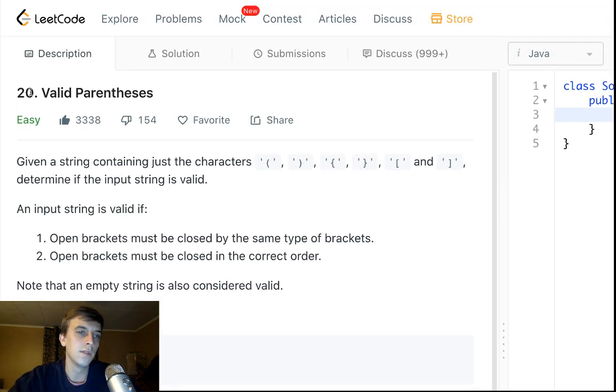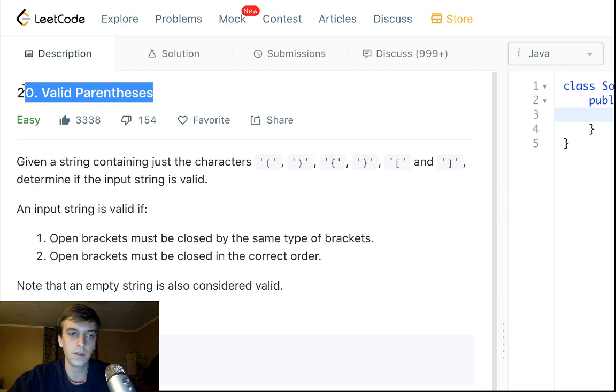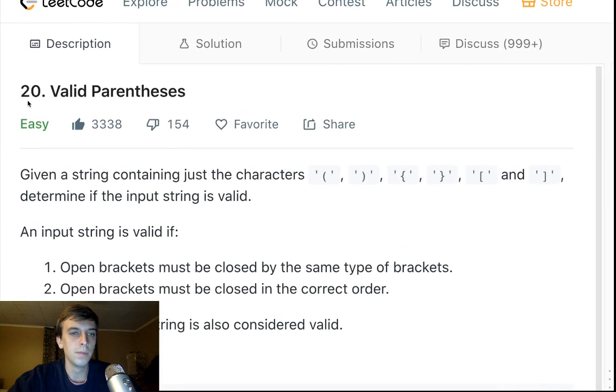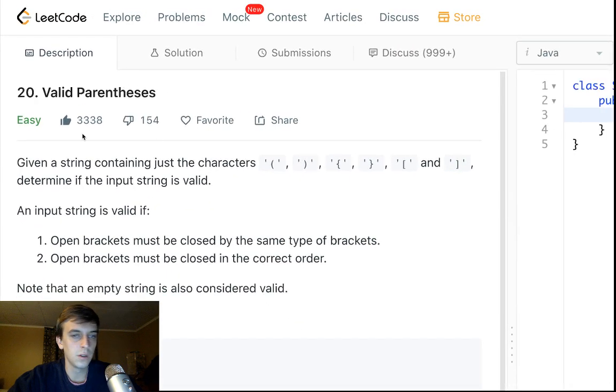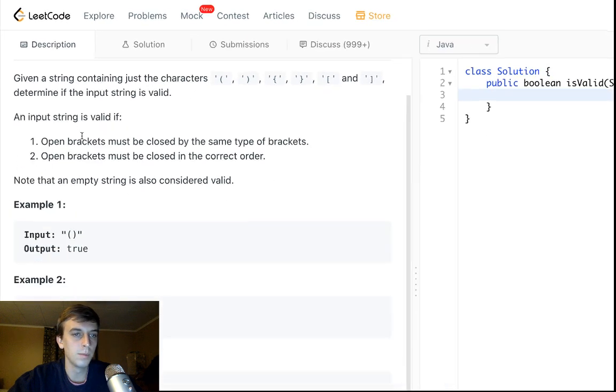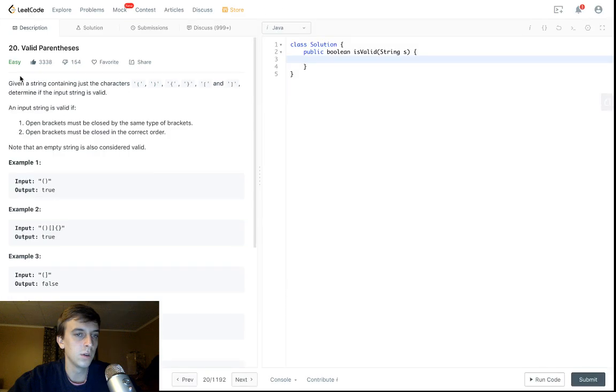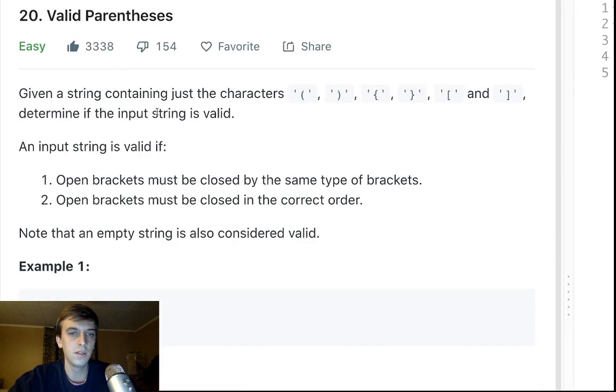This is valid parentheses. Can't believe I didn't do this. I did do this problem on a whiteboard on my channel. If you want to check that out, it's called Bracket Match. But I didn't do the LeetCode one. So, a lot of likes. Very, very famous problem. It is basically the staple for any stack problem. And there's a lot of complicated problems that are based on this basic idea.